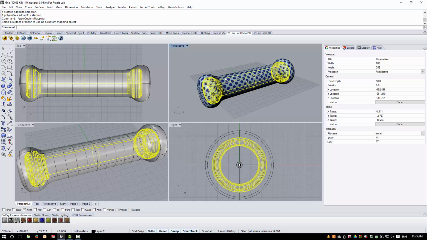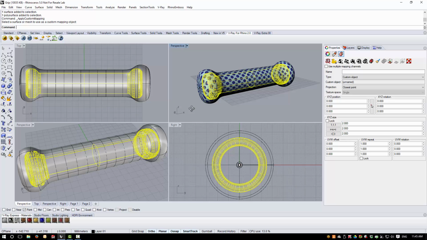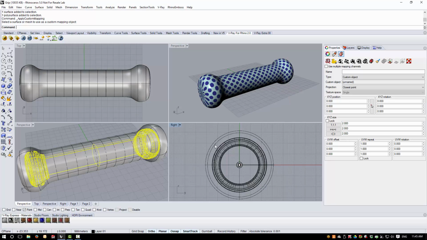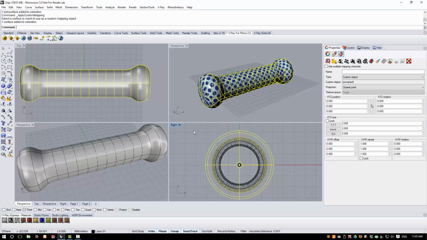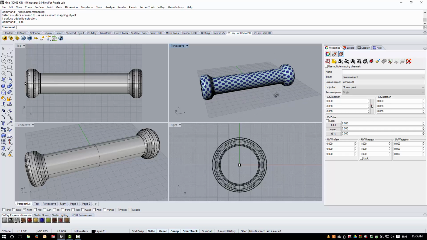Once you pick the object here, don't enter again, just wait for the texture manager to do its work. It takes a little while for this to complete, and when it does you'll be able to manipulate the view. We can then hide the simplified object, and you'll see our texture is now created.